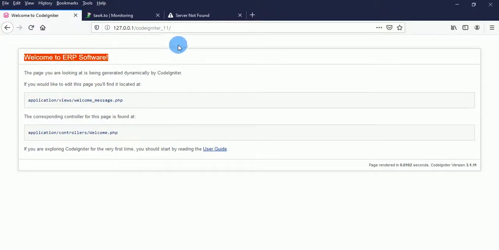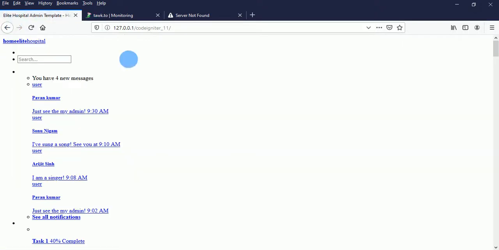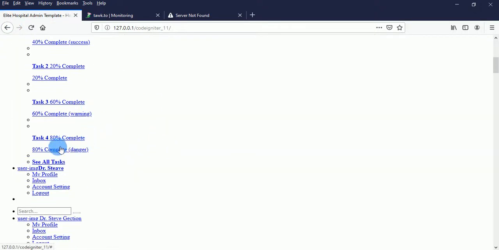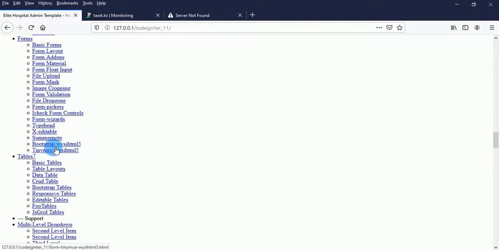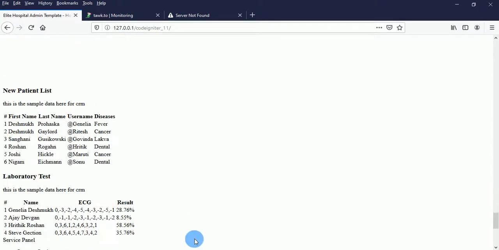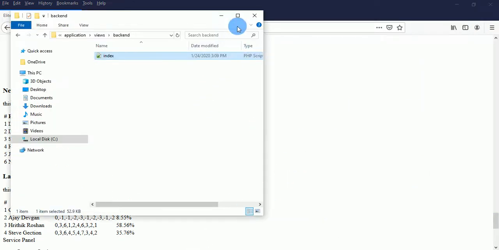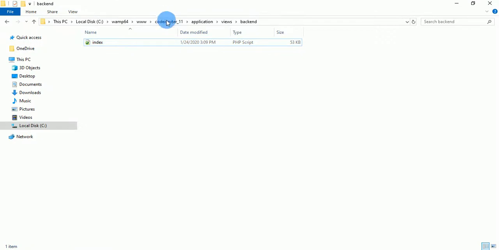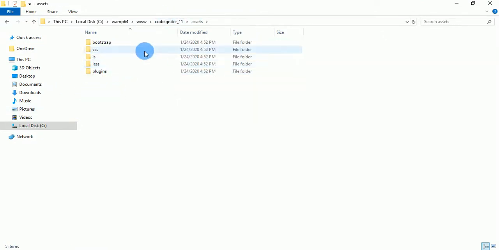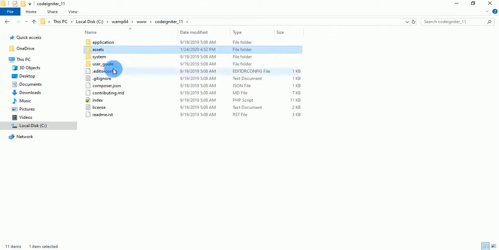If we go back to our browser and refresh, we should see this. Beautiful, but the template is not well arranged because of the CSS. Don't forget that we have all the CSS and the JavaScript inside the asset folder at the root, immediately after the CodeIgniter folder. So we have it here.